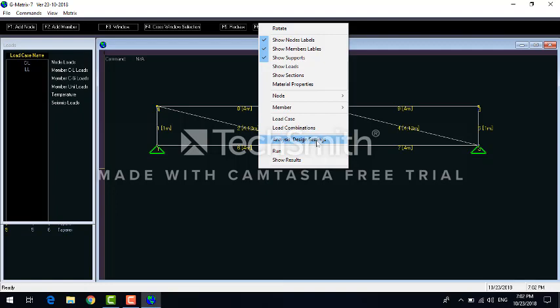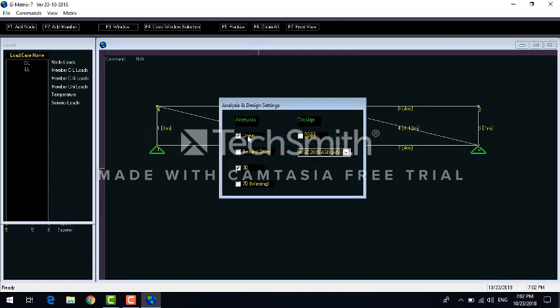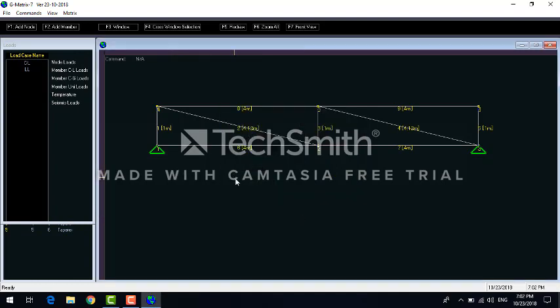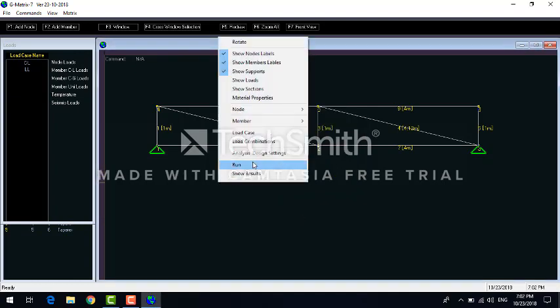Analysis and design. So you can choose between linear, second order, 3D, P-delta, direct analysis method, so I'm going to use now this default, and these are the codes that you can use for your design checking. Run.